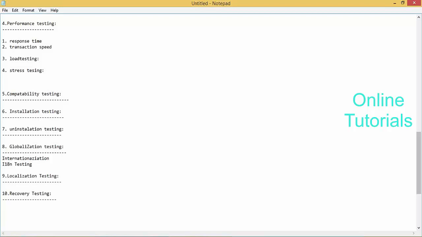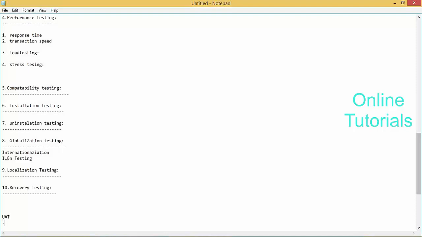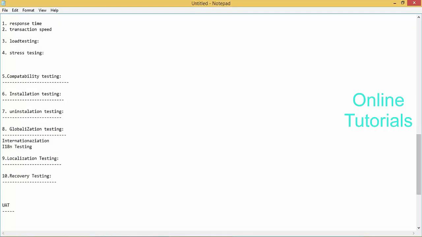Got it, right? These are all the functional and non-functional system testing types. This is the total of system testing types. In black box testing we have two types: system testing and UAT, user acceptance testing. UAT is also a part of black box testing. Black box testing is a combination of system testing and UAT.